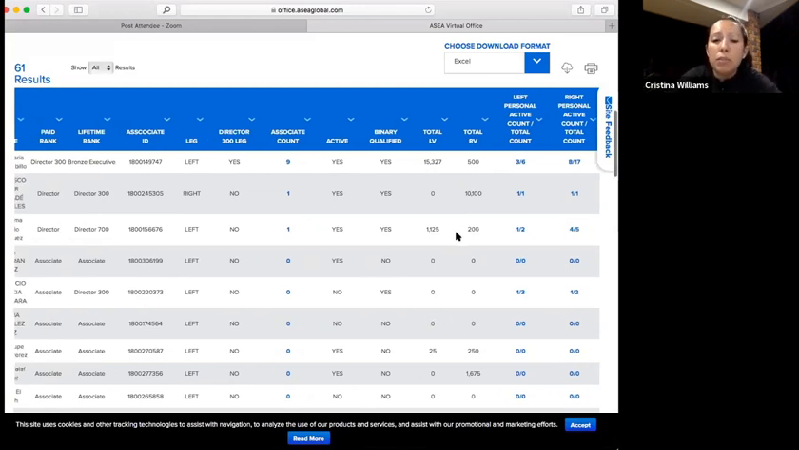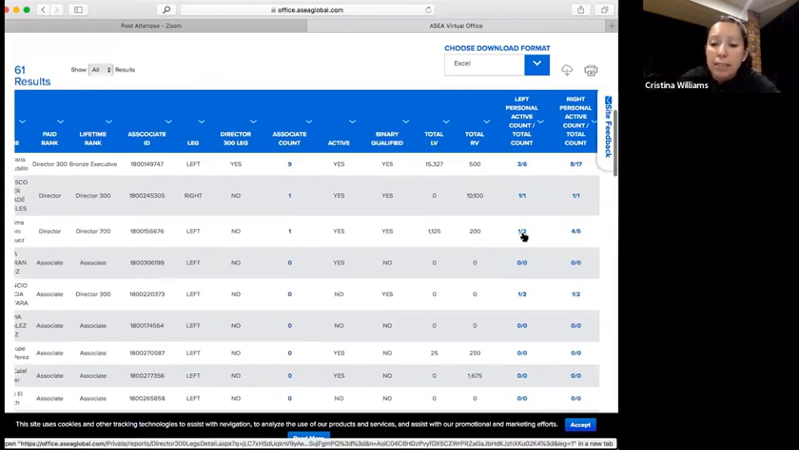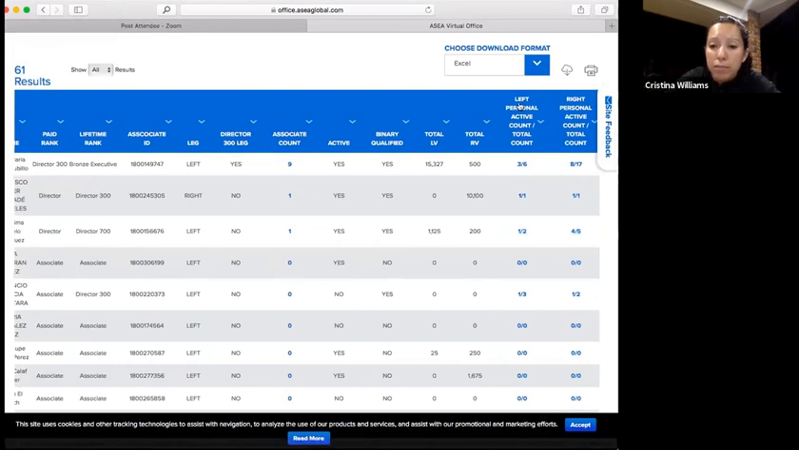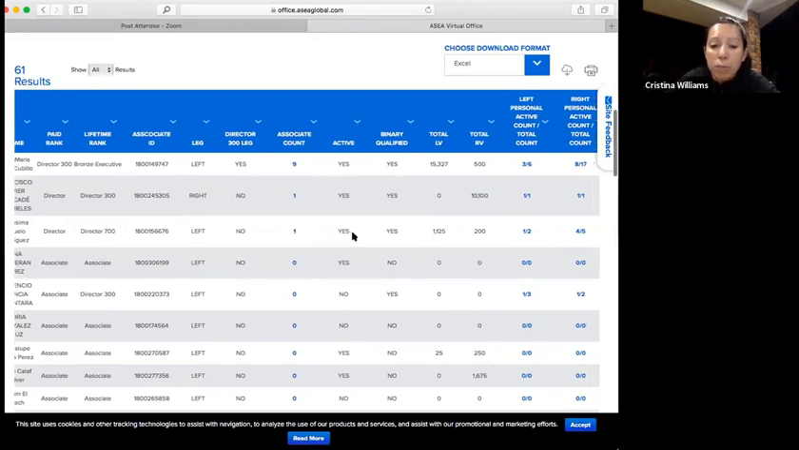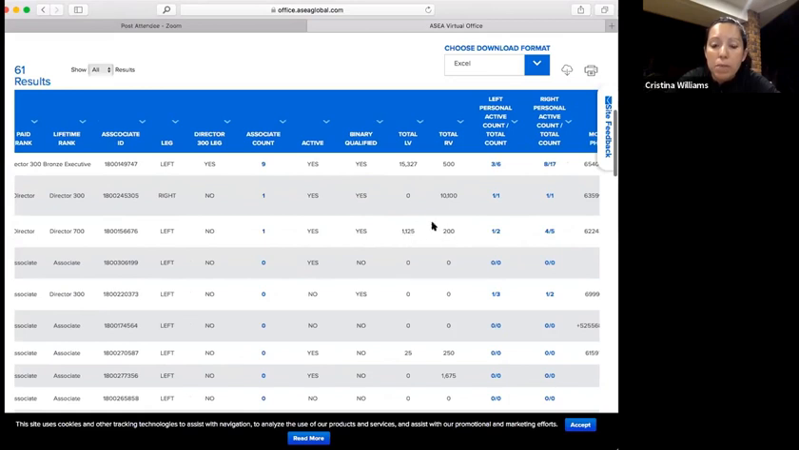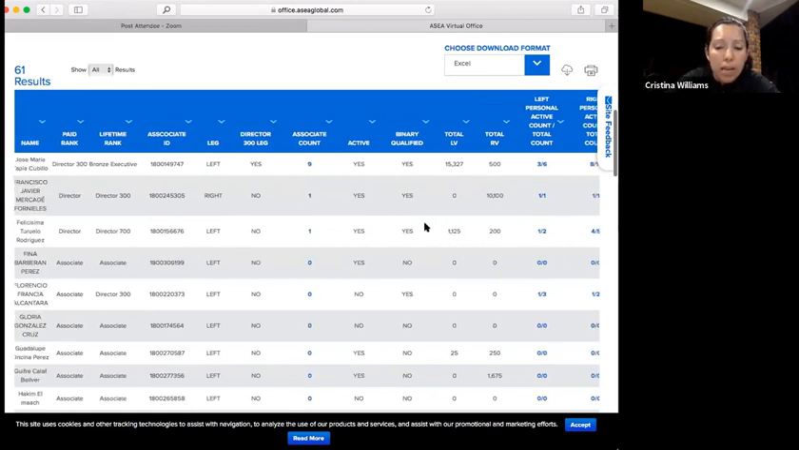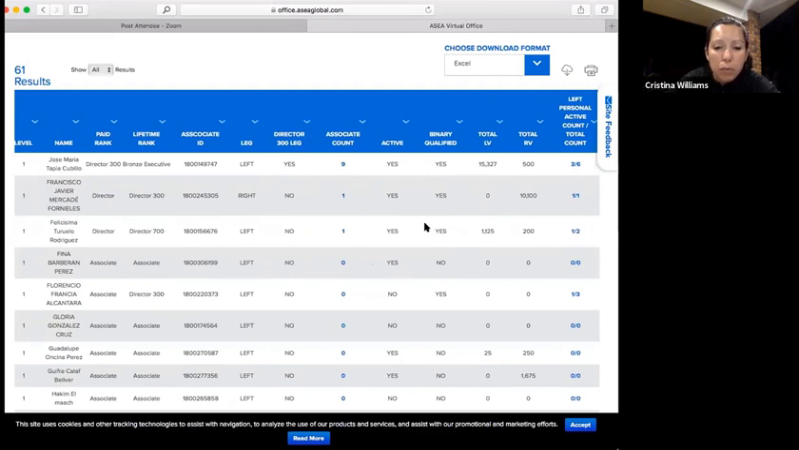So a Director 300 is somebody that has an active associate down each side, so at least one on the left, at least one on the right. They are binary qualified, right? That's what that means. They are active, which means they've got their own order in place, and they've got 300 minimum on each side. So you can see she's only missing one part of it, and then she can be a Director 300 this week, which is the first rank in our plan.